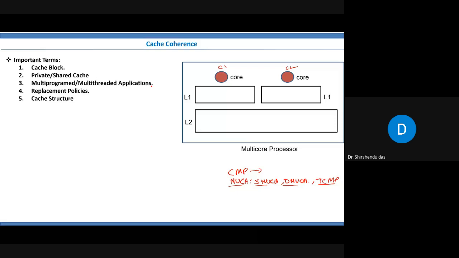And once a copy is there in L1, then from the complete block, one word will be sent to the core. That part is done. But I have never explained that this is not possible every time. Sometimes before doing these activities, you may need to follow some other rules. That is called coherence protocol.